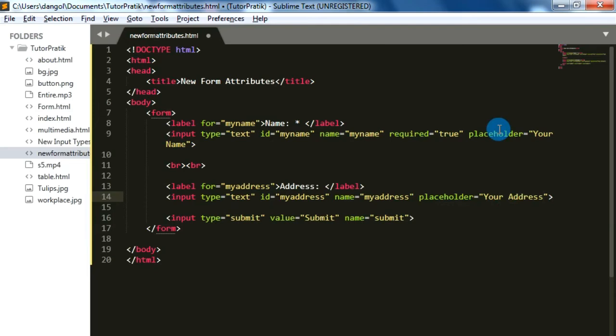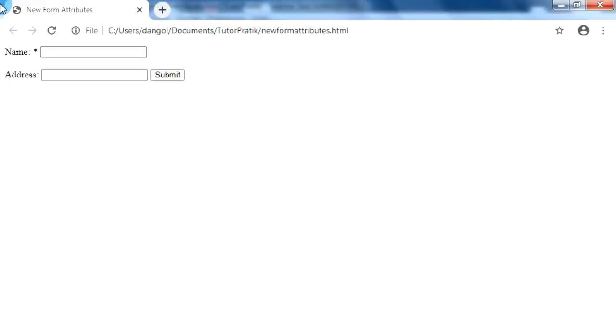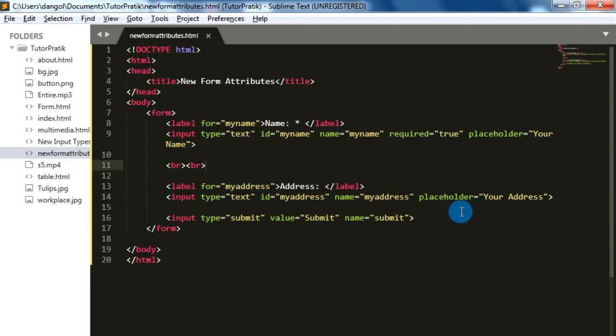I added the placeholder attribute in both my text boxes and gave some instructions on what they have to input in that box. Now let's check it in our browser. So by using this placeholder attribute, you can give instructions to the visitors on what to write in that box. In this way, you can also make some patterns to guide your visitors on what kind of format they have to input in the respective text box. To test this pattern attribute, let's create another field, telephone number.